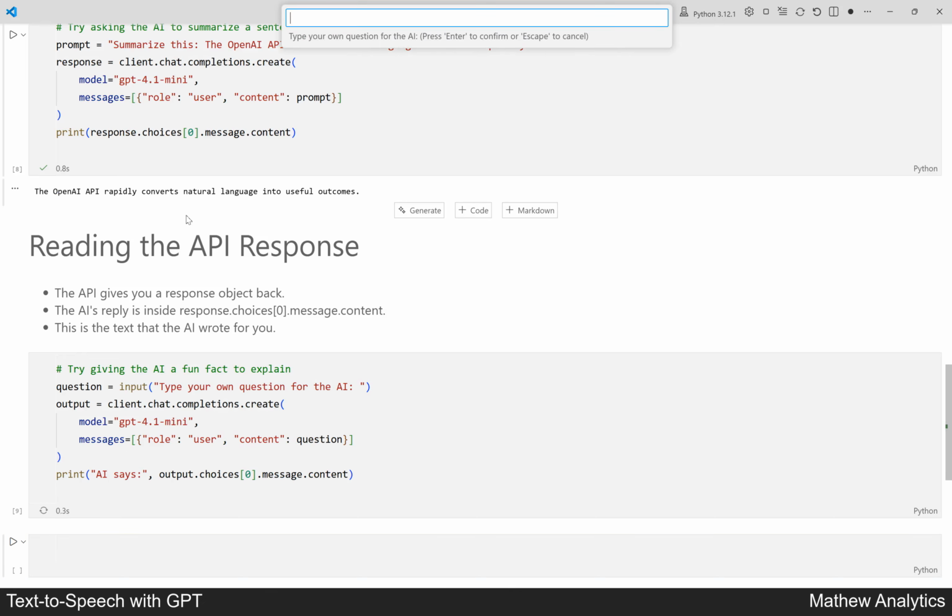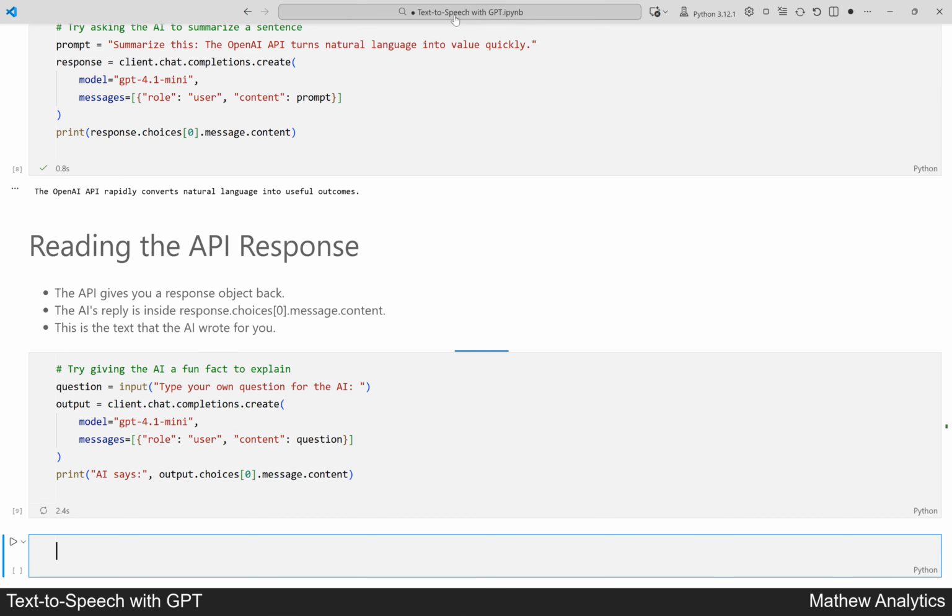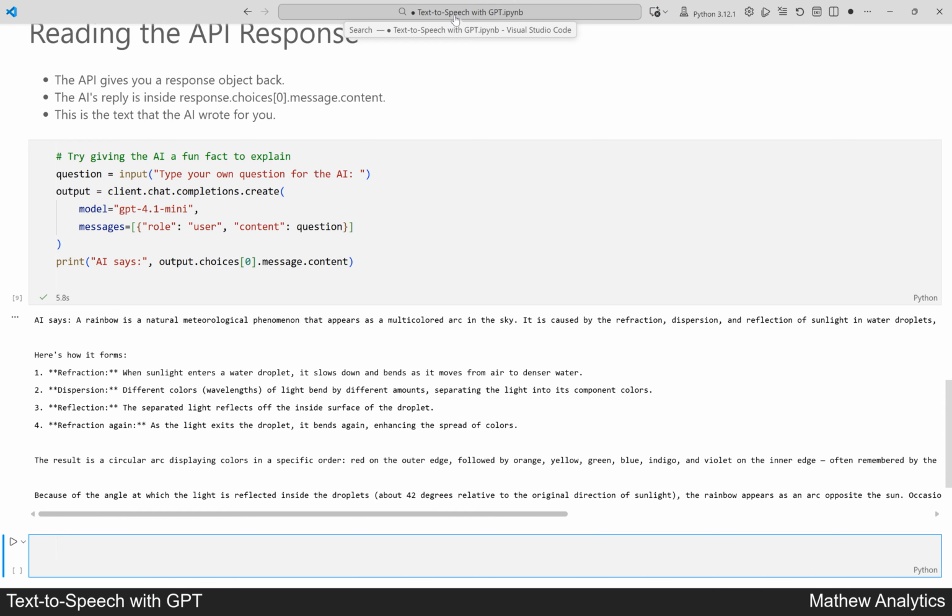Running the cell now. Here, we see the AI's full reply extracted from output.choices[0].message.content, which contains a detailed explanation of the user's question about rainbows. Notice how the text is neatly returned as a single string, showing that the key takeaway from this code is how to correctly access the AI-generated message within the nested response object. This confirms our understanding that the main content lives inside choices[0].message.content in the API response.